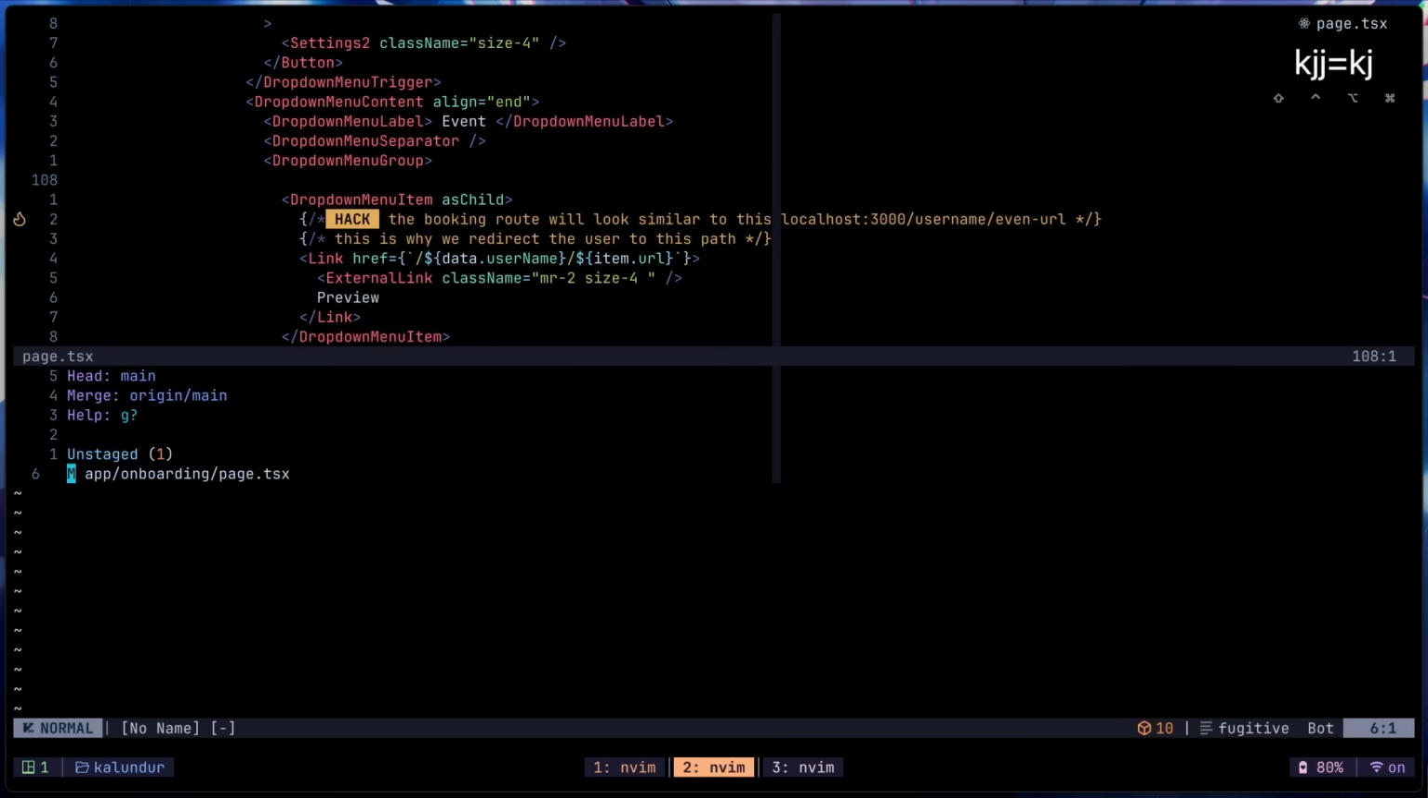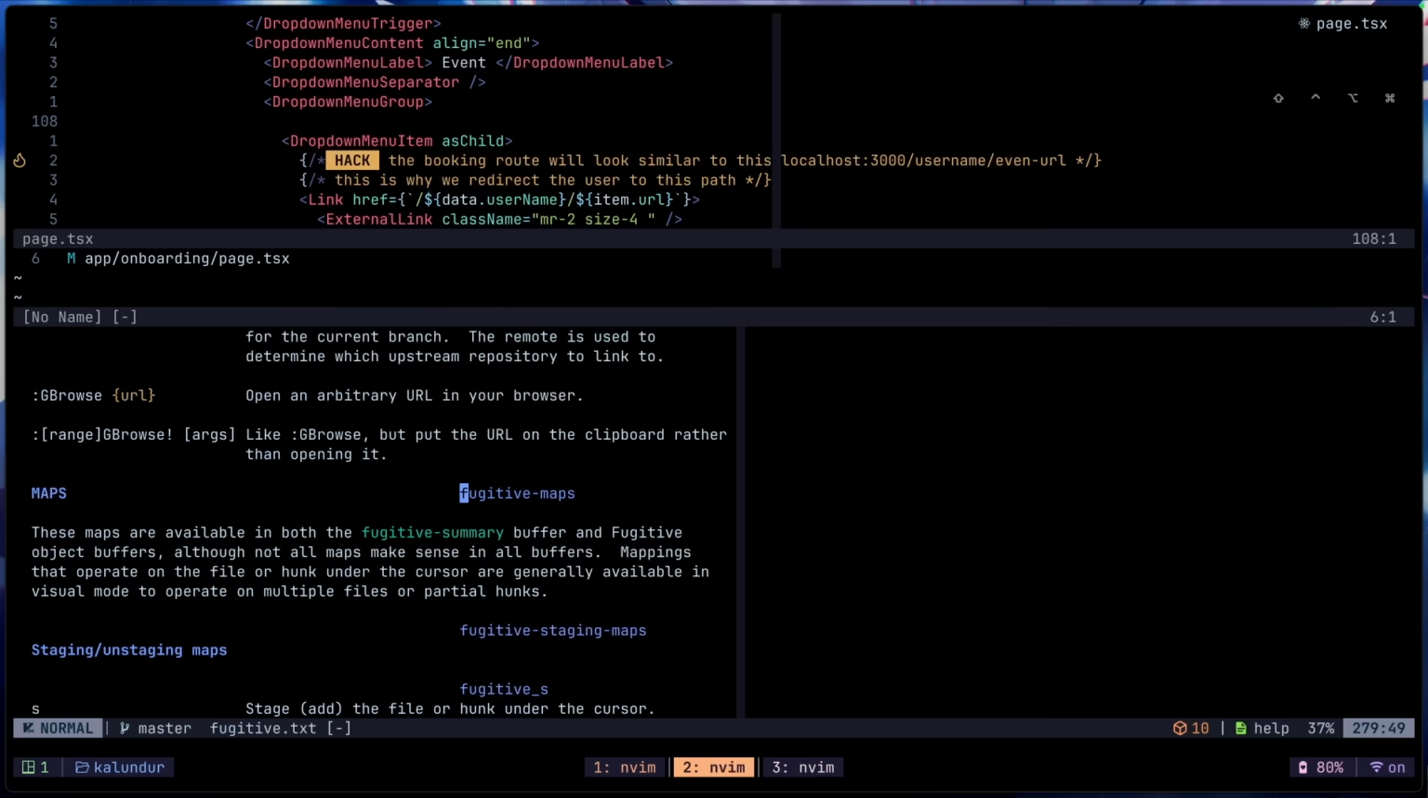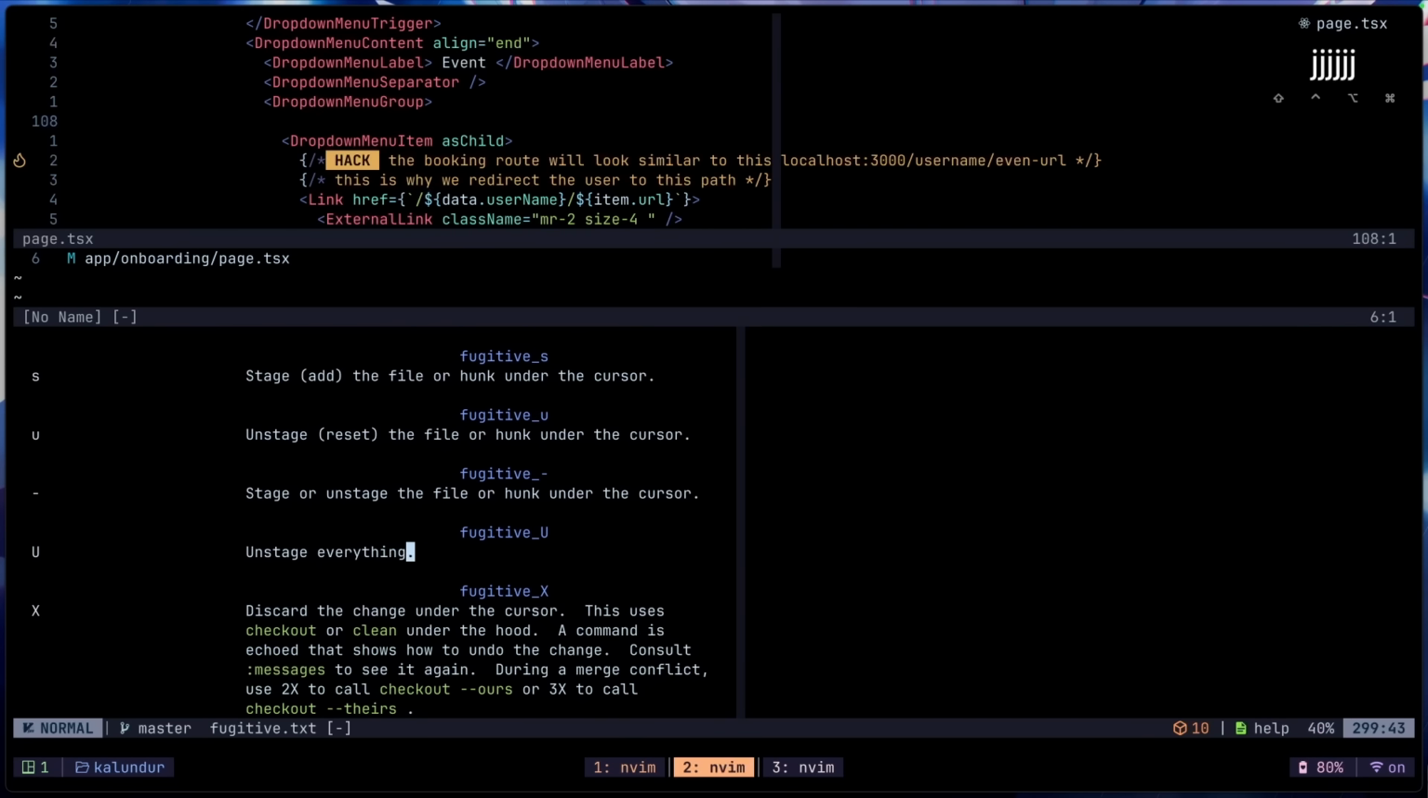If you don't remember any keybinds, you can do G and question mark. This should give you a list of the things that you can do with this.